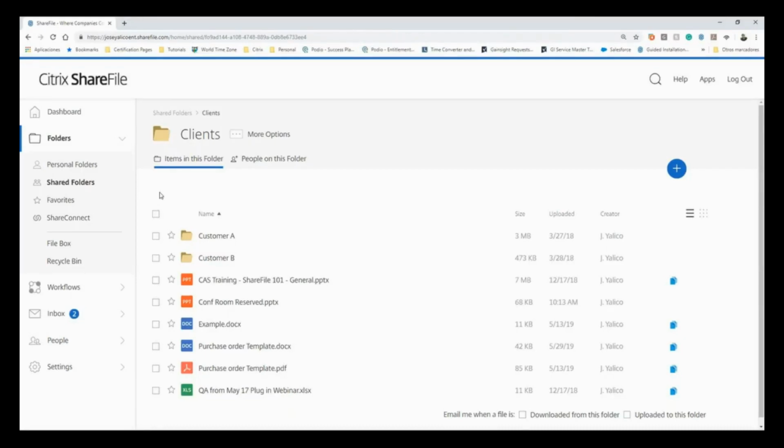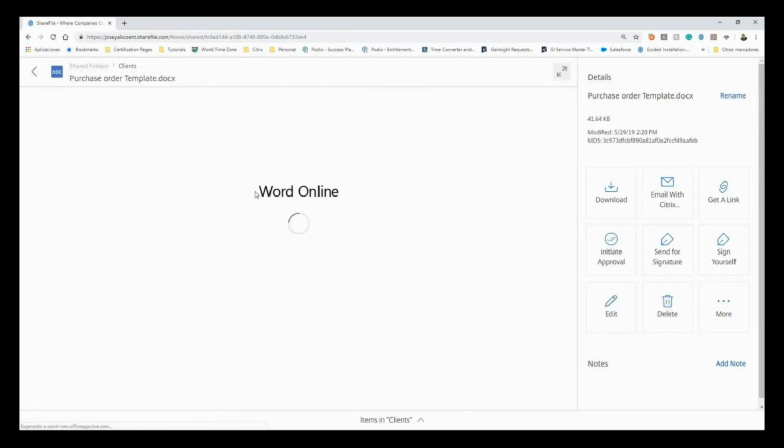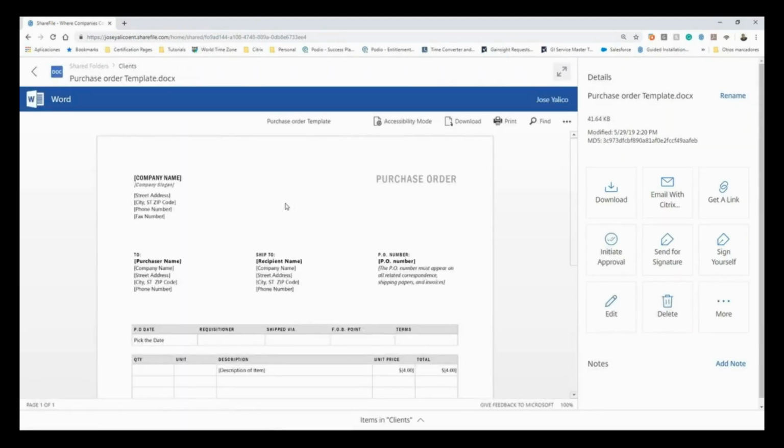Okay, now let's take a look at online editing, which is a function that ShareFile has, but you will need to have your employee user with an Office 365 license assigned, so they will be able to do the online editing. I'm going to pick any of the Microsoft Office files that I got here. As an example, this template.